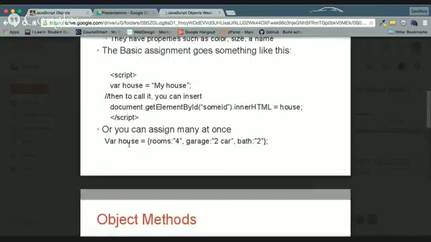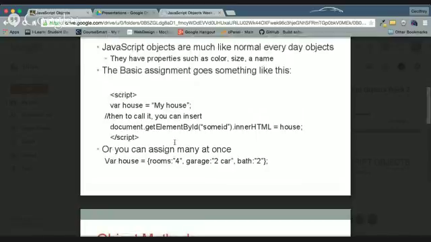Or you can assign multiple properties at the same time. So the variable house, I give it properties of 4 rooms, 2-car garage, and 2 bath.